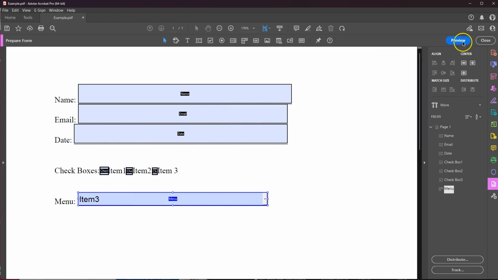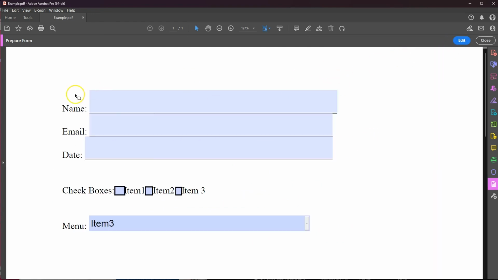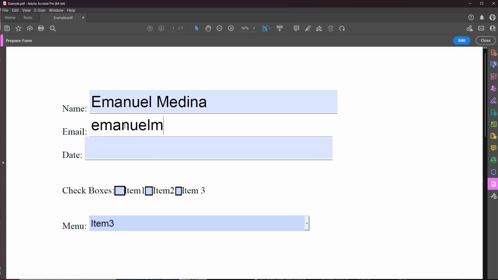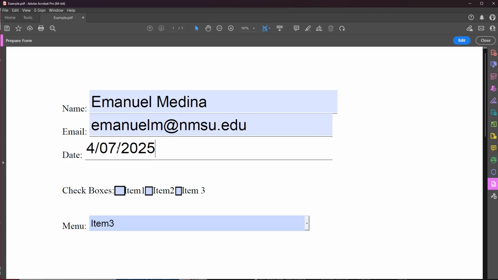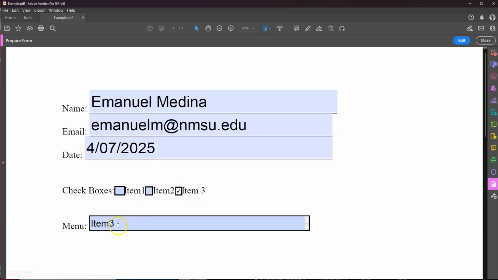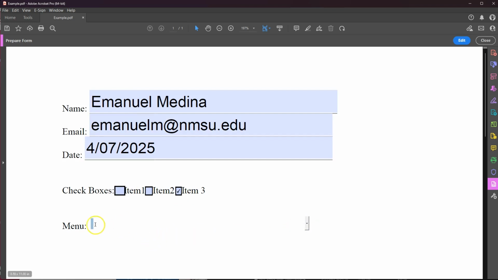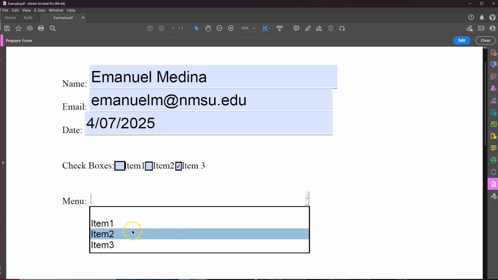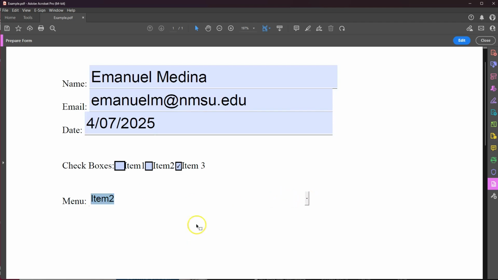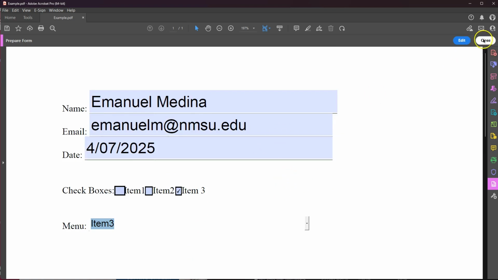What I'm going to do is go ahead and click on preview right here. And now I can see what happens. Sure enough, it lets me type. Okay, and it lets me do the checkboxes. Yes, it does. Okay, and then item 3, as you can see, I have my blank one, but I can also choose between which ones I want. Item 2, item 3, and there you go. You go ahead and hit close.